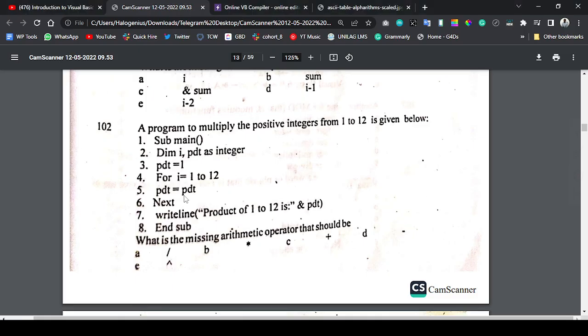Comparing it with what you have here, PDT should not be equal to PDT. It should be PDT equals PDT multiplied by I, which is the count variable here. You can call it count variable, index variable, or control variable. This I over here, that's what you call it. So the answer should be B, in my opinion. Although there are a lot of typographical errors here, so you just have to assume rather.